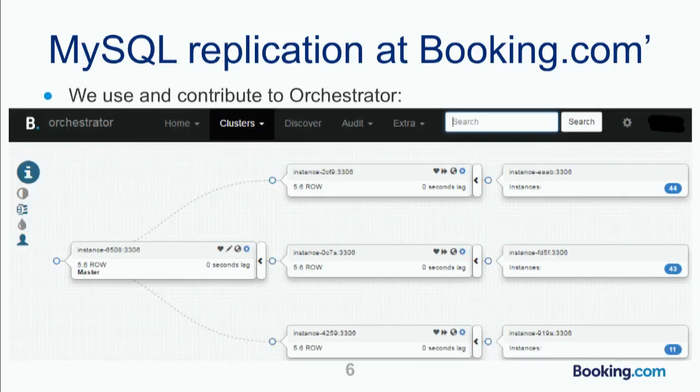This picture is a bit ugly. We use Orchestrator to manage the servers that we're looking at. This is an example output. It's been anonymized, but you can see the setup here. You see a master, some intermediate masters, and then some slaves underneath. The blue number is the number of slaves under each of those intermediate masters. So you can see there's about 100 servers here, quite a large chain.